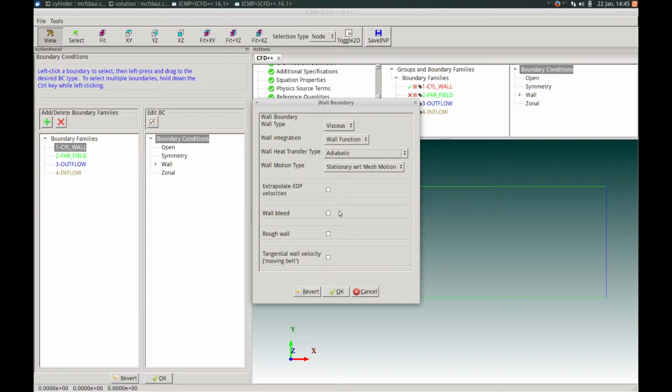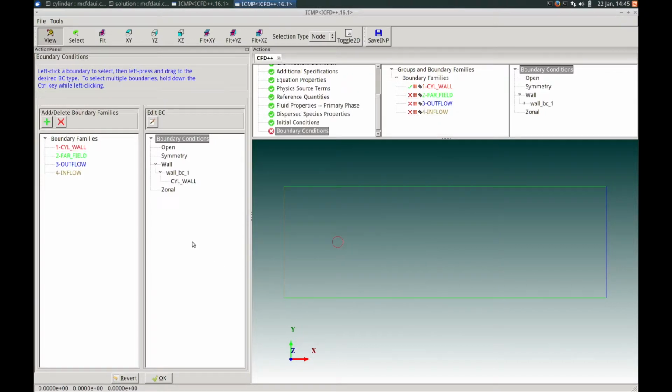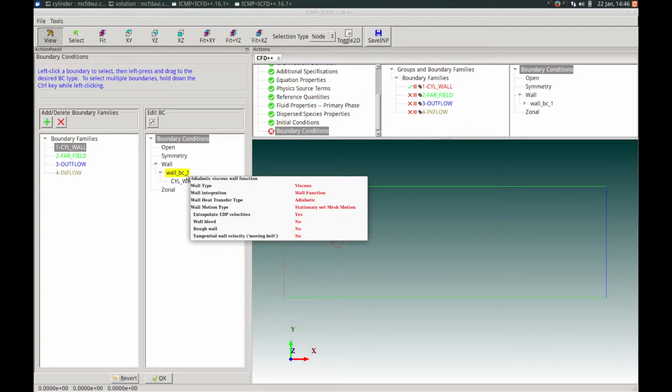In this step, it is critical that we select the Extrapolate EDP Velocities selection, as this enables the extrapolation of velocities for the impinging water droplets, allowing them to escape the domain. Click OK to continue. We can now see on the Groups and Boundary Families tree that a green tick appears next to cylinder wall to confirm that the boundary condition has been set. And if we place the mouse next to wall BC1, we can review the settings for this boundary family.